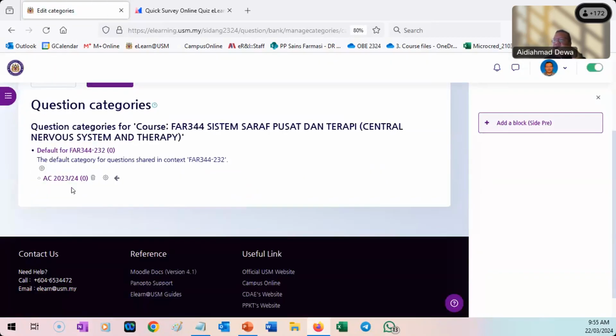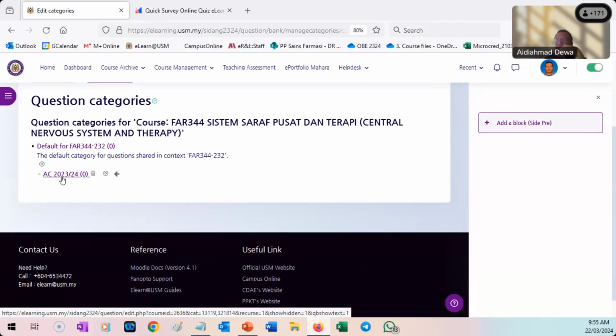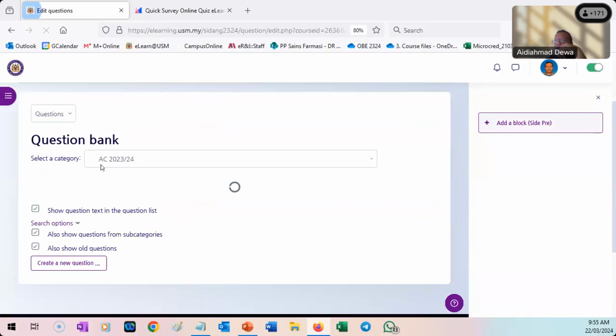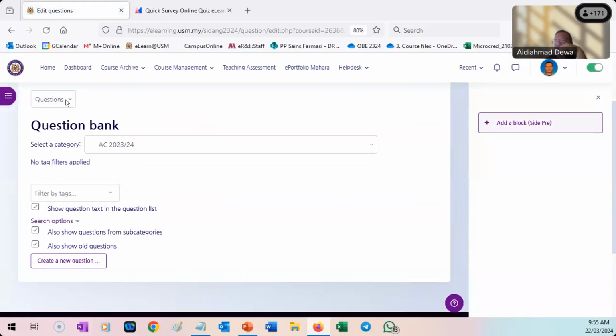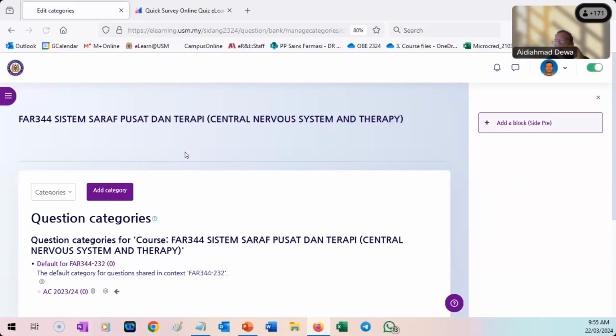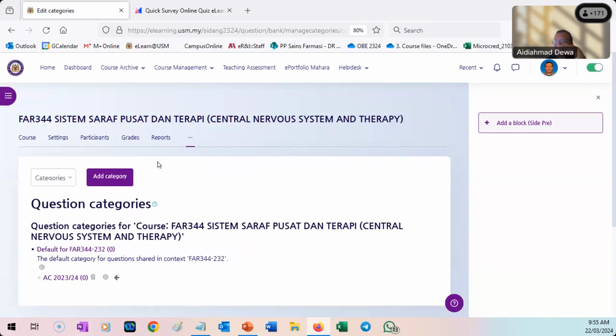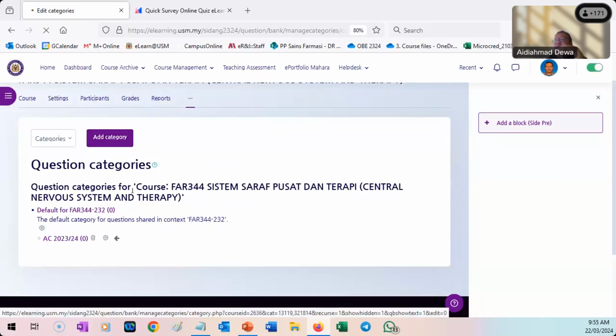Then you have the first category here. And inside this category, because in academic 23-24 there are two semesters, I want to add semester 1 and semester 2. So you click on that. There are a few ways. You click to categories first. Sorry. In eLearn, it's quite easy to navigate. So you click add category.